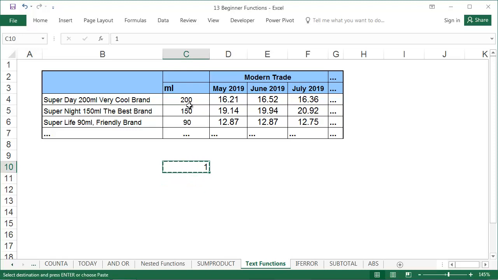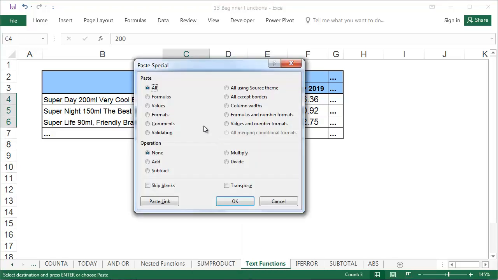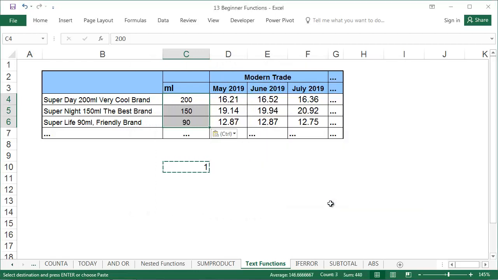Input 1 in any cell, copy it, and multiply it by all of the text values which you want to be recognized by Excel as numbers. Now Excel treats them as values. On the status bar, they have been added.